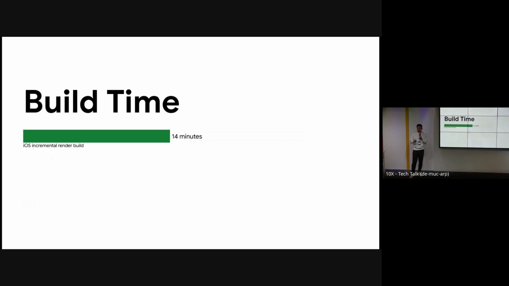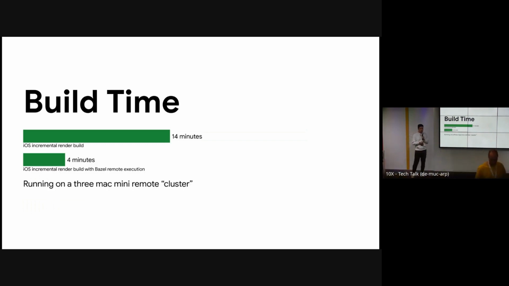Now, when we do update the rendering code, the incremental build time dropped from 40 minutes to 4 minutes. And I need to mention that this build was running on a remote cluster composed of 3 Mac minis. So if we throw more Mac minis into the cluster, we can further cut down the build time, but that's with the hardware we got for now, and we are quite happy with it.